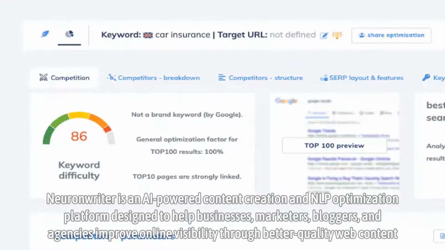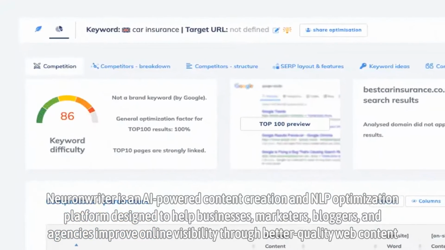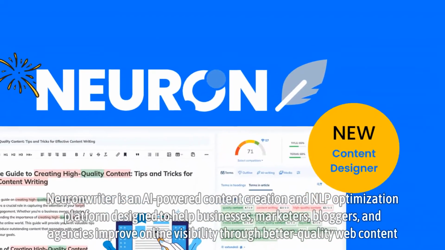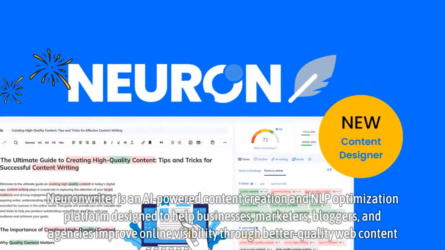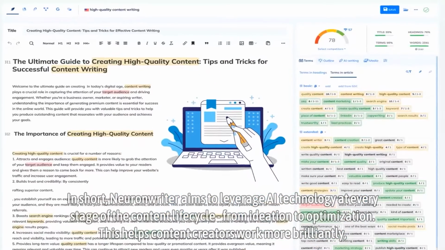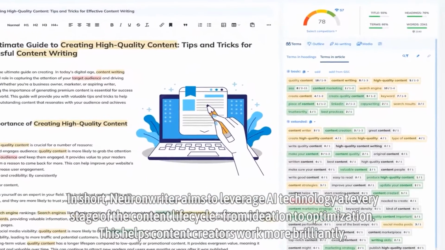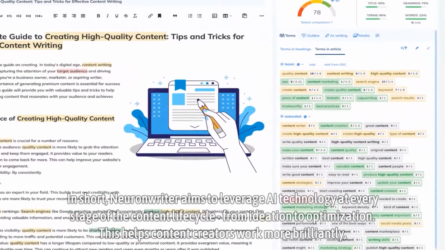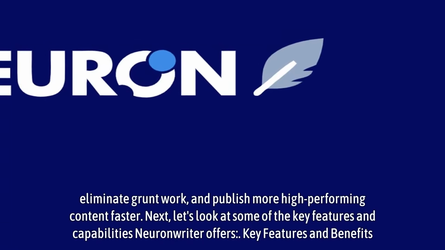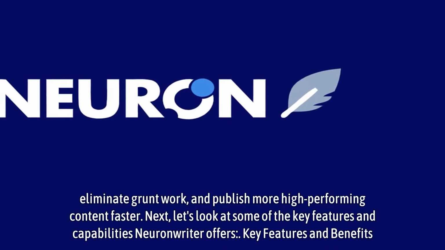Neuronwriter is an AI-powered content creation and NLP optimization platform designed to help businesses, marketers, bloggers, and agencies improve online visibility through better quality web content. In short, Neuronwriter aims to leverage AI technology at every stage of the content lifecycle, from ideation to optimization. This helps content creators work more brilliantly, eliminate grunt work, and publish more high-performing content faster.